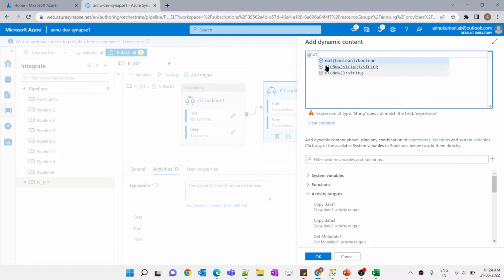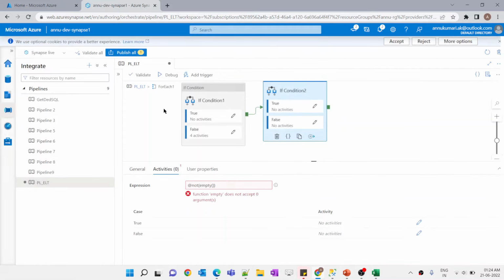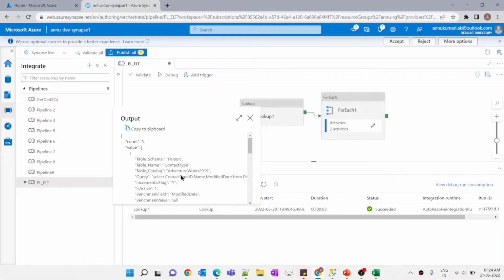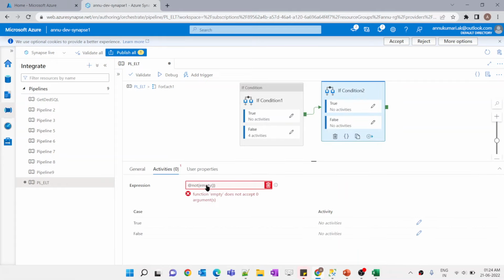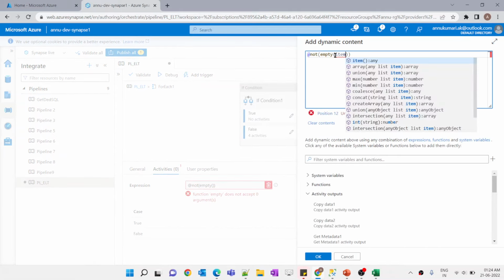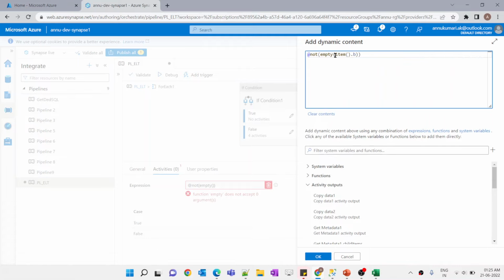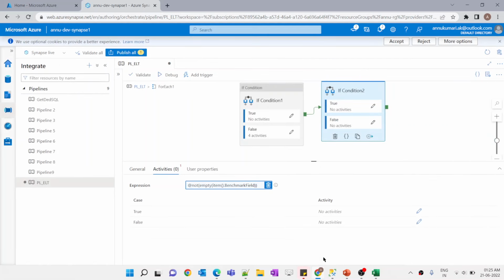Okay, so there is a function called not, and there is also a function called empty. Now inside this empty we have to give benchmark field. So from where is it coming? From the lookup itself. That benchmark field is coming from the lookup output, right? We are getting one by one for each record. So here we will give item dot benchmark field. Okay, so we are good.